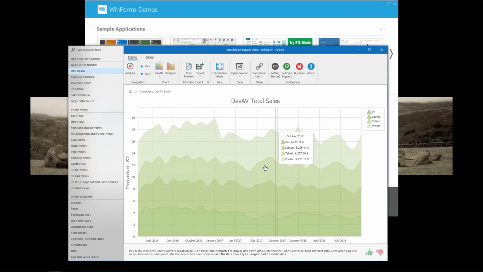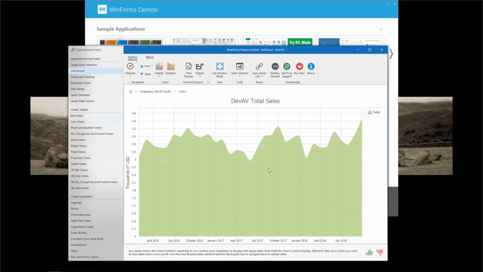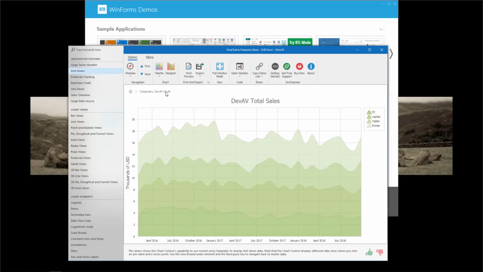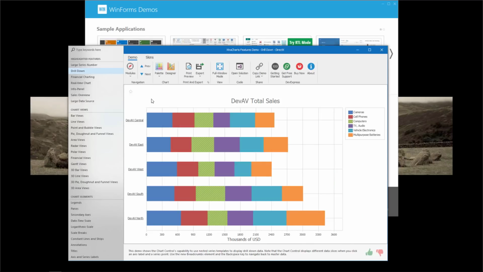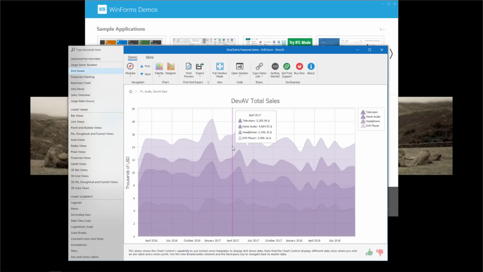And I can drill down even further. Let's have a look at that particular chart. And as we see, we can drill down. Notice also in the top left corner there, we have a breadcrumb type control. So if I want to, I can go back just by clicking a particular breadcrumb in that control. So I've gone back to the total sales, or I can go back home and show the overall sales across all of the regions.